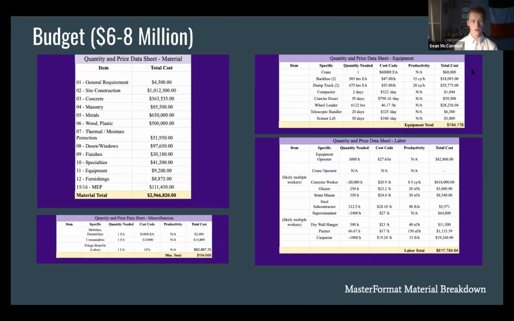Here's a look at the breakdown of our budget. Again, the number given by the city was between 6 and 8 million. This is down from an original $13 million recommendation given by a firm for a full brand new all-inclusive clubhouse, which they were trying to avoid. They wanted a space that's a little more open to the public.